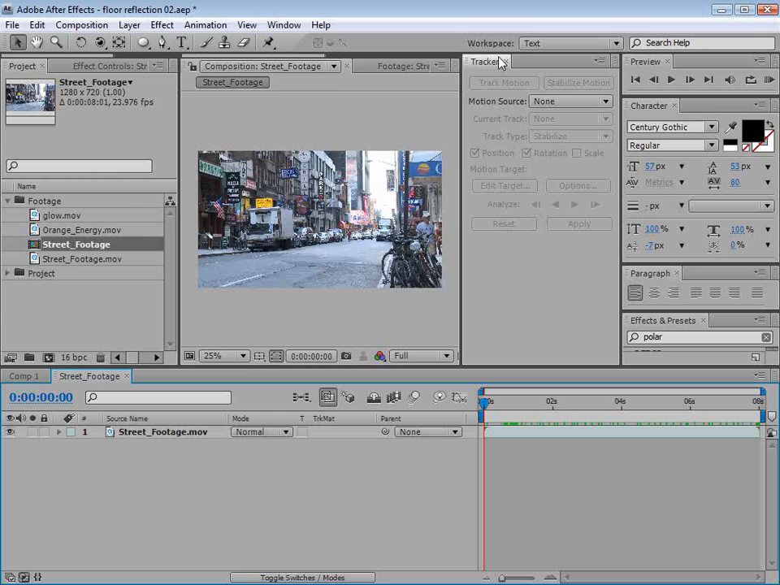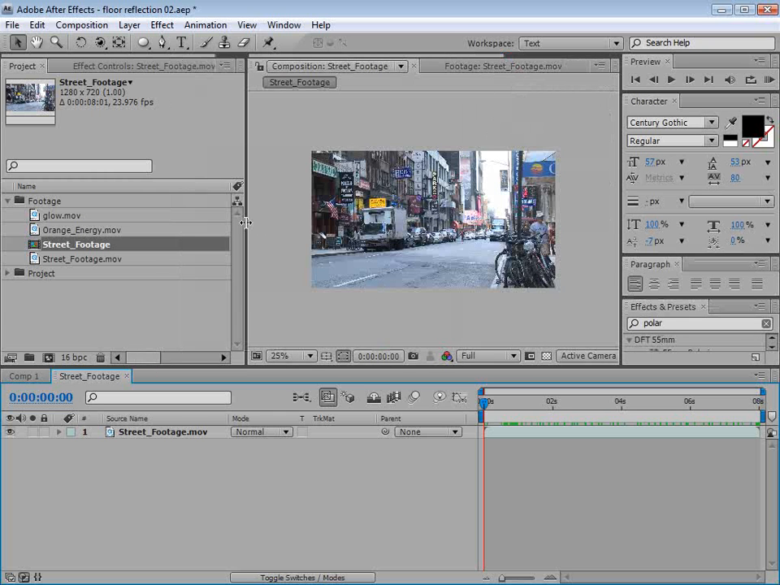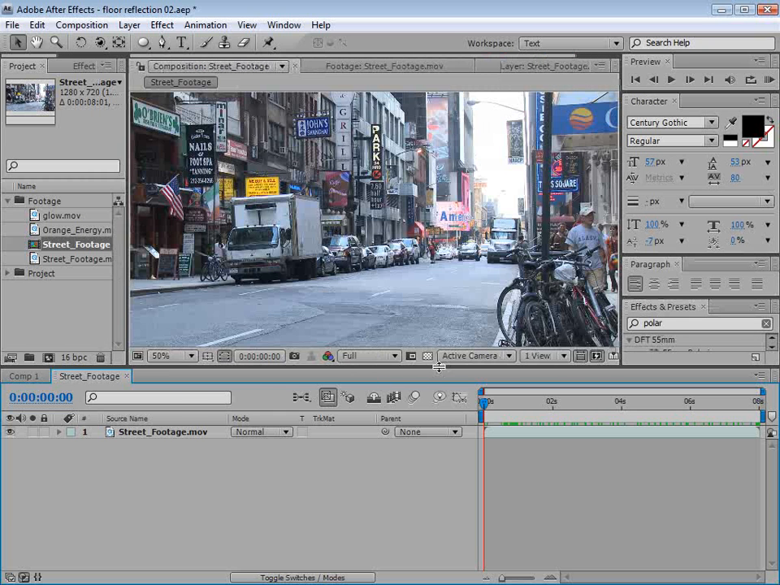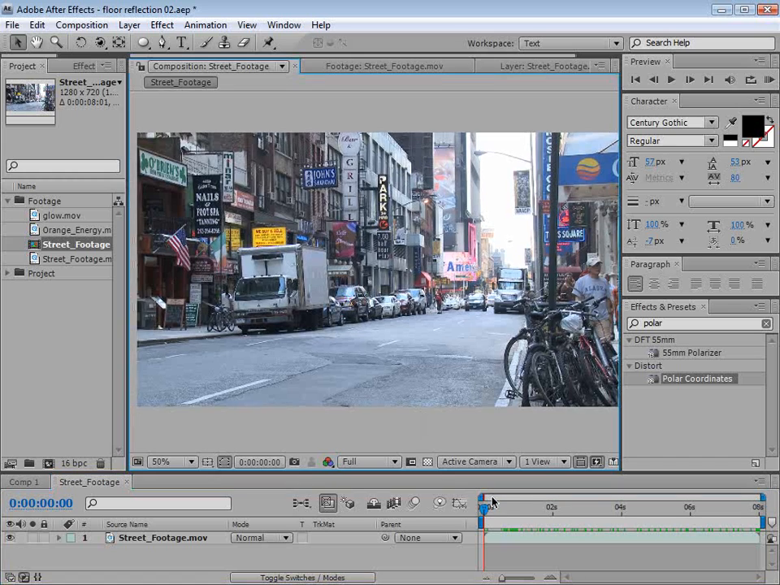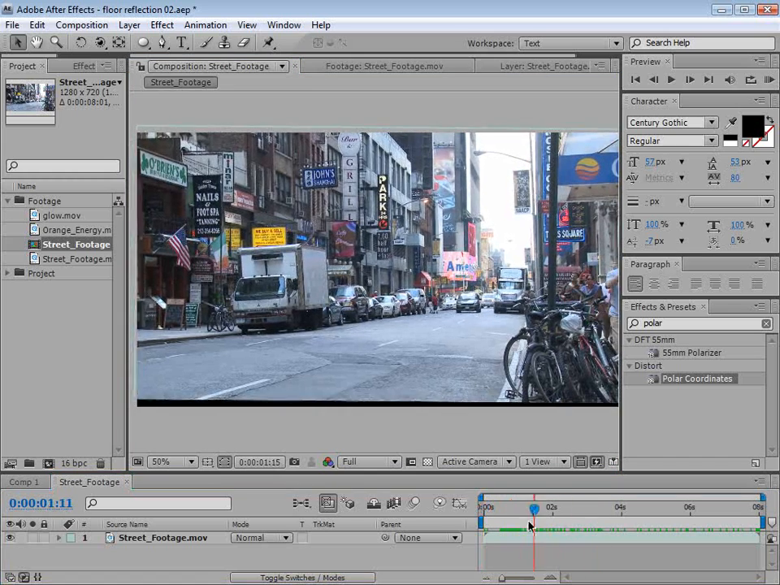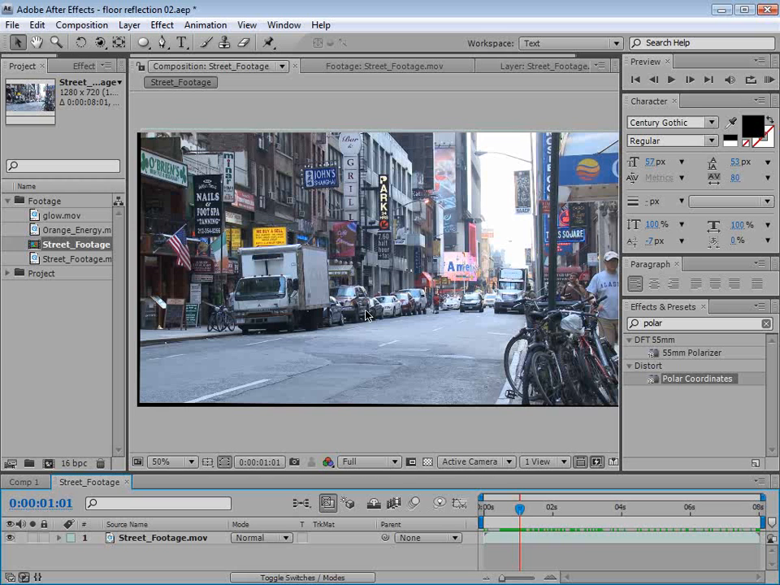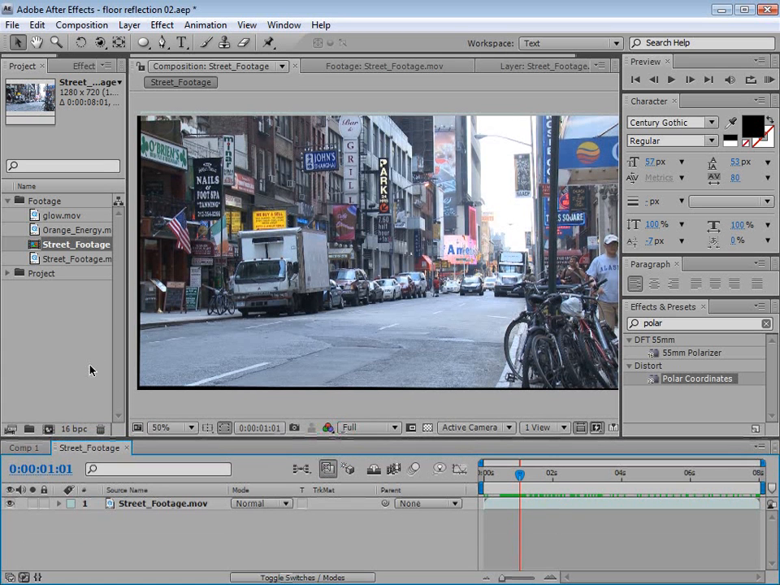So the good thing about motion tracking the footage and then stabilizing it is that we can then work in somewhat of a still frame capacity. So we can add elements into the shot and do things and not have to worry about the camera movement, just yet, that is. So the first thing we want to do is create a floor plane that represents our street.